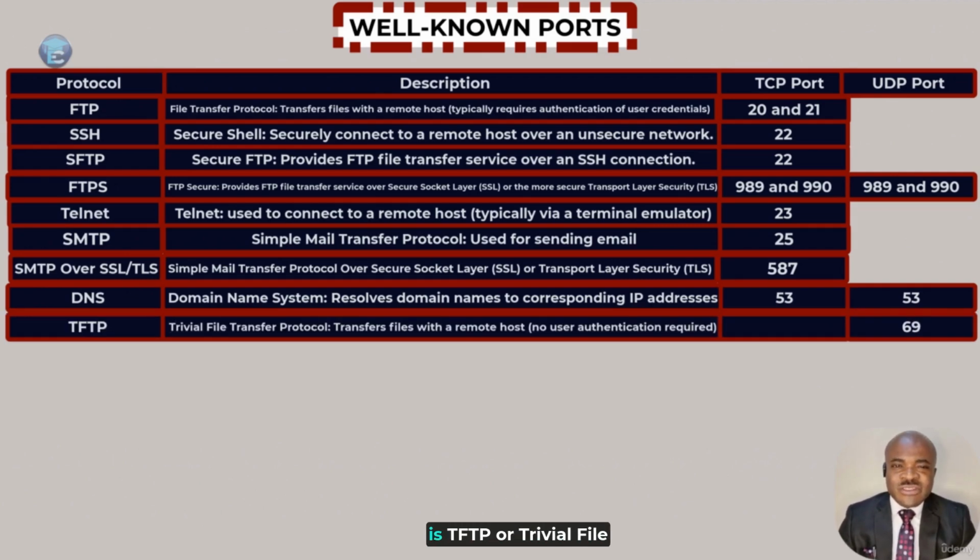Another file transfer protocol is TFTP, or Trivial File Transfer Protocol.